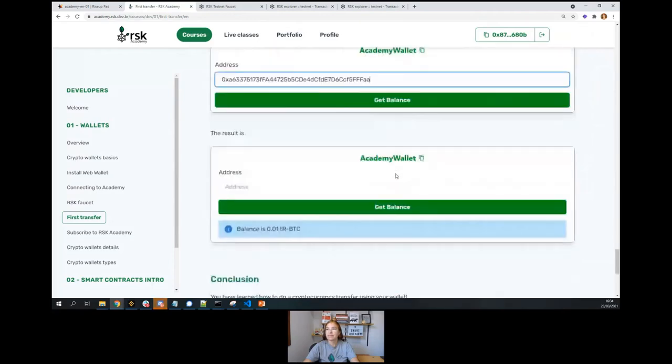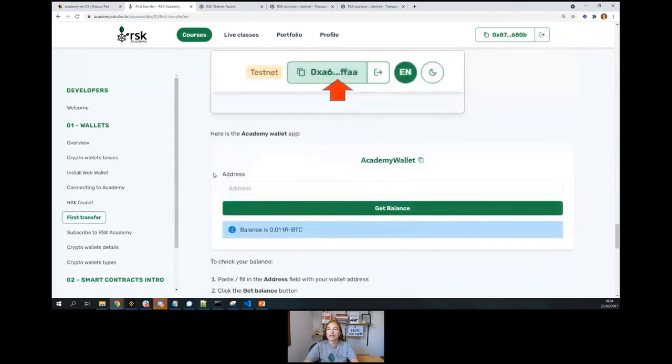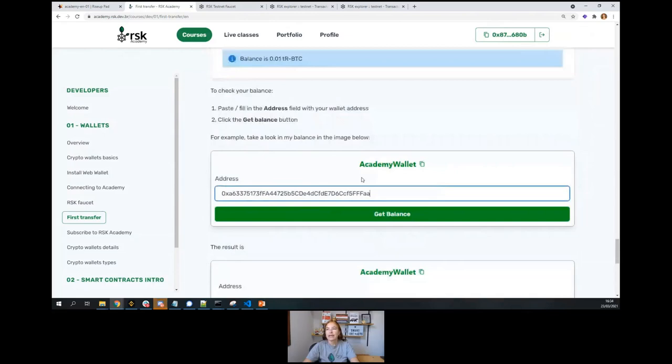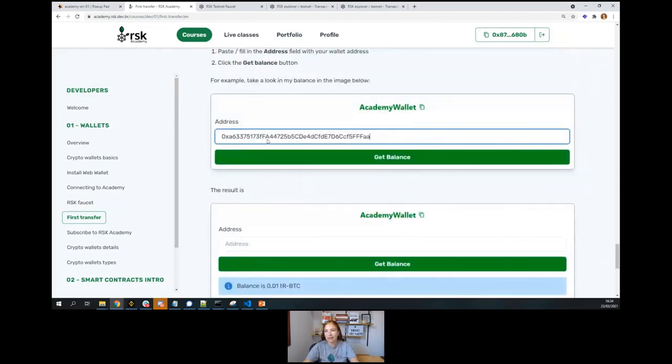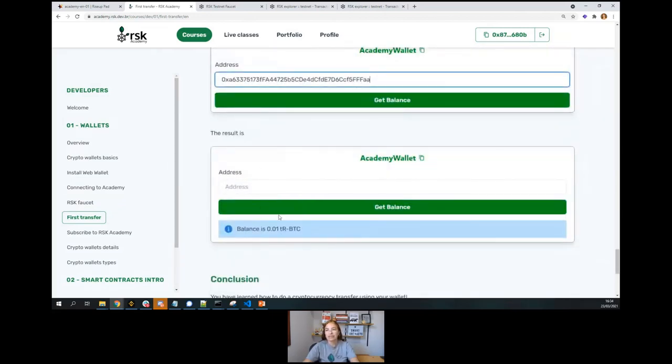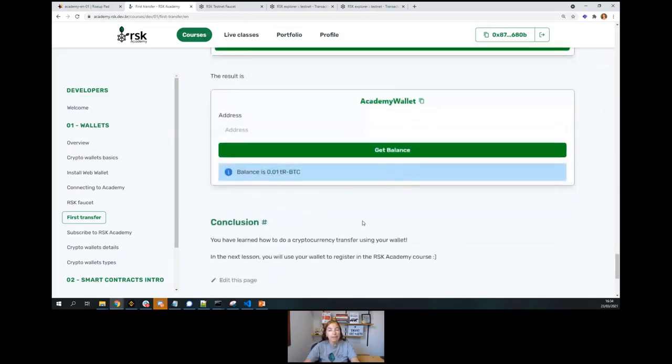Okay. So this is the real app. Here I have some images. This is my example. So this is an image of the process. I paste my address and I got the address here. And this lesson is done.